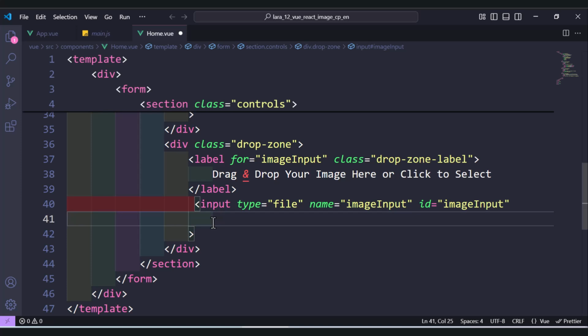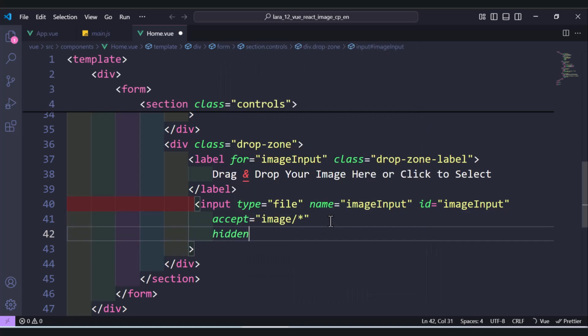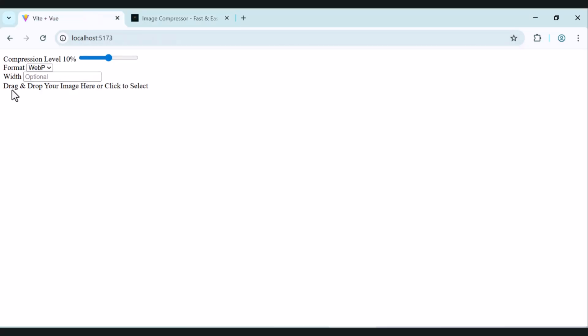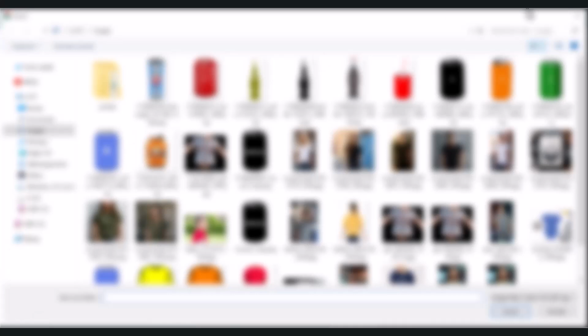So this field will accept only images, and we need to make it hidden, so we'll show only the drop zone, so the input field will be hidden. So let's take a look and see. So we have here the drop zone. Click here or drop your image here, or click to select. Okay, so if we click, we can select an image.